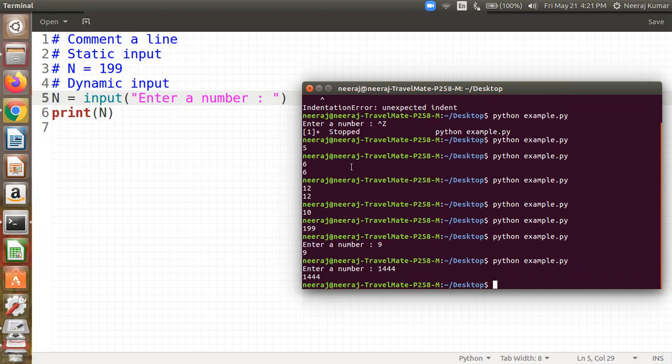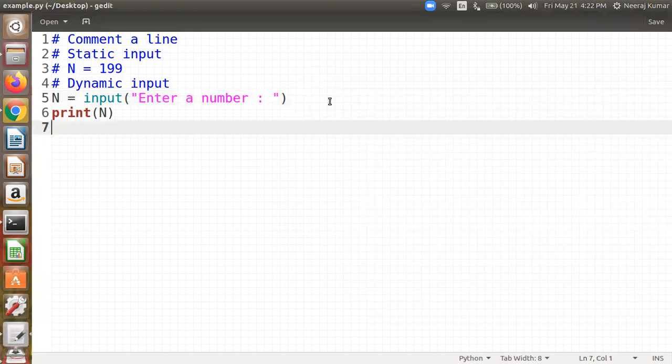So there is nothing much in whether to give a static input or dynamic input. It is based on the program that you write. And if you are participating in any competitions, they will not ask you to take static input. They will be giving multiple test cases, so definitely you need to take dynamic input. Okay, I'll continue with this program.